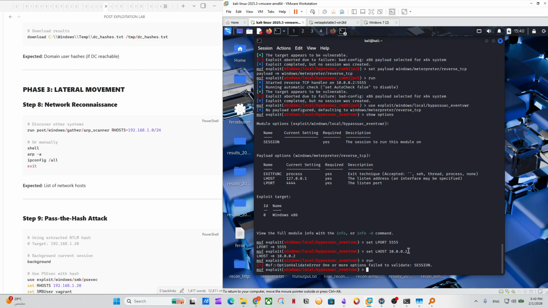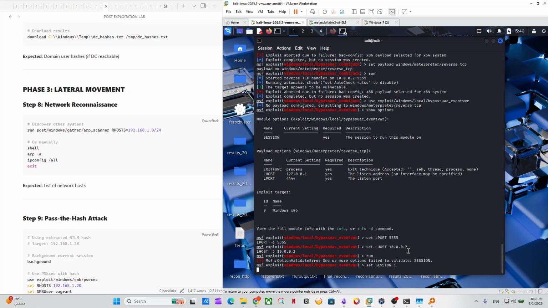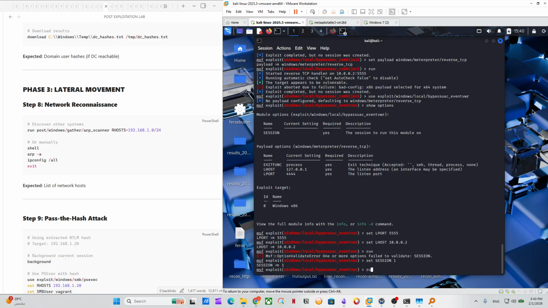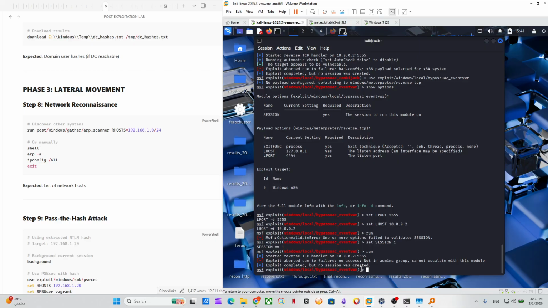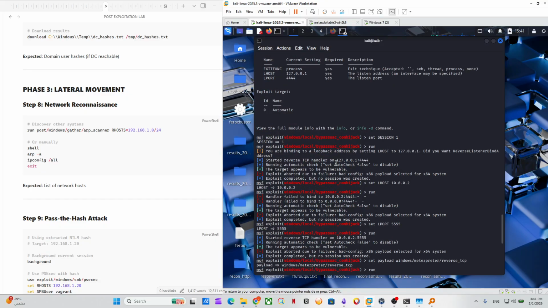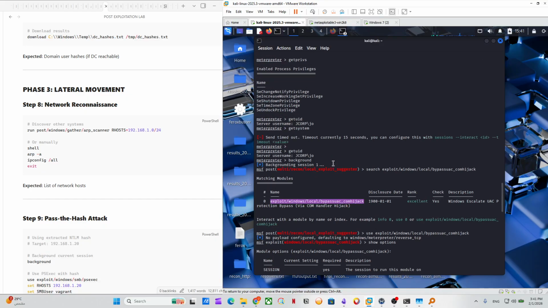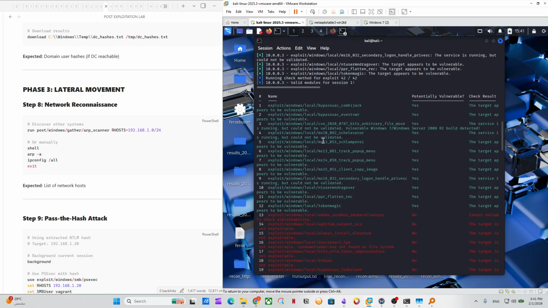No, because we didn't set the session. Set session 1 and run. I don't think it will work. Actually, the issue that we are facing is because of the no access. Cannot escalate with this module. Okay, it's telling me we cannot do that. So let's use the other one.